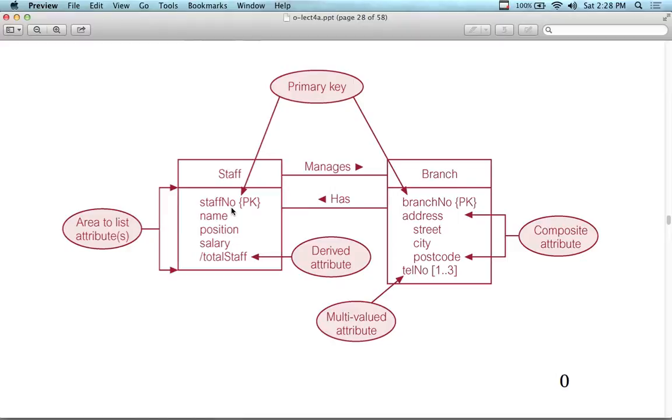So we know that we have staff number, name, position, salary, and then we have this line here to note that this is a total staff. This is a derived attribute. So as we keep adding staff into the table, the total staff keeps changing. So now we have 5, now we have 6, now we have 7, now we have 8.